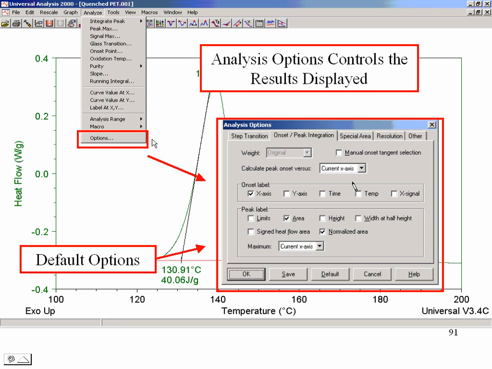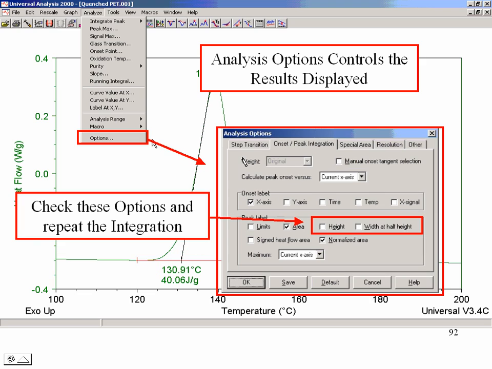It calculates the peak onset here, calculates the maximum here, and it gives you the area here. Normally you get normalized area, but you can change these if you want, okay? So, often you want peak height selected, and width at half height is also a useful one, particularly when you're dealing with issues like optimizing methods development, optimizing resolution, considering sample size implications and stuff like that.